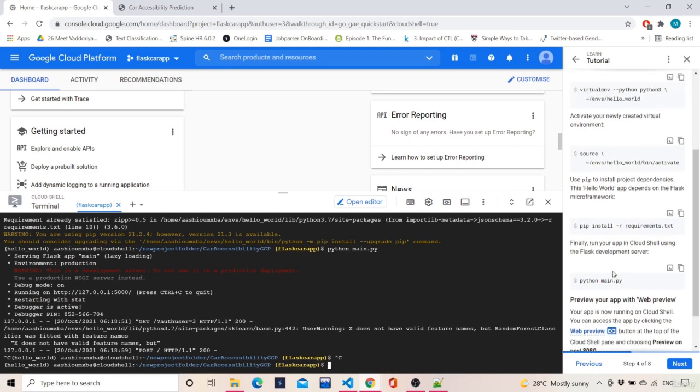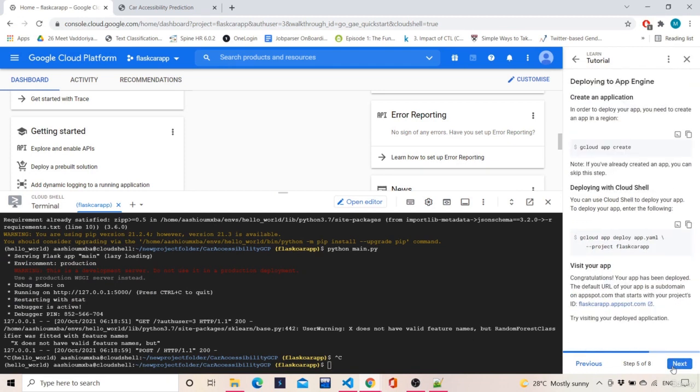Okay, so once everything is done, what we need to do is go to next, and then it's time to deploy it. This is the last step which you have to follow from here. Don't do this gcloud app create, just directly type in gcloud, or it's better you can also type in this gcloud app create. Just click on this and paste it.